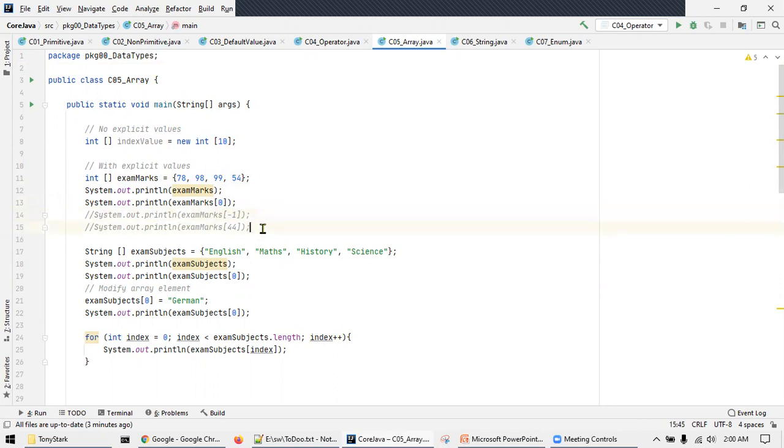Now what about this statement, index 44? If you see, there are only four elements here, and more than four elements do not exist. So that is also an error statement. It will compile, but it will give you an exception when you are running the program, or basically an error. So what is an exception? That also we'll see in the upcoming sessions.